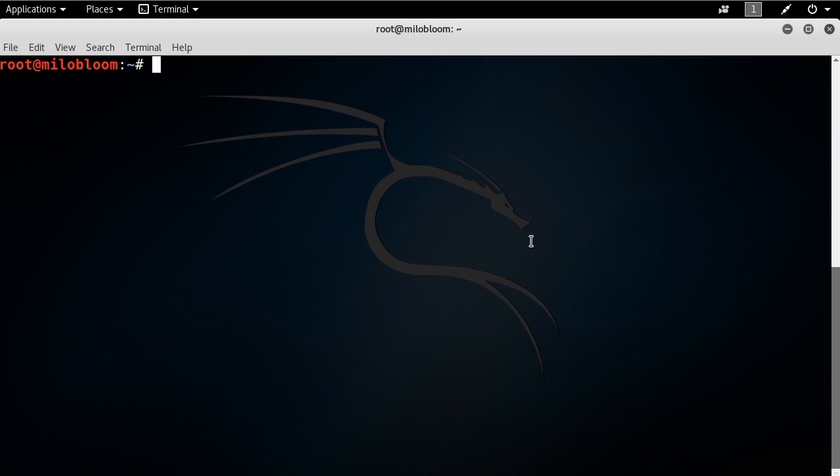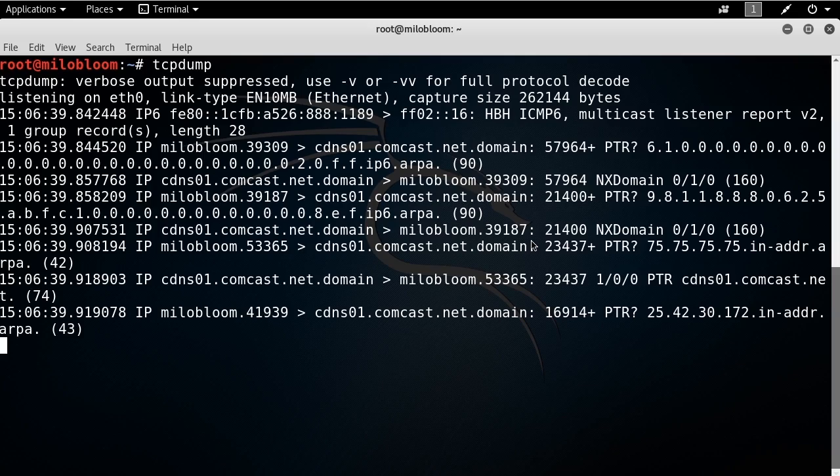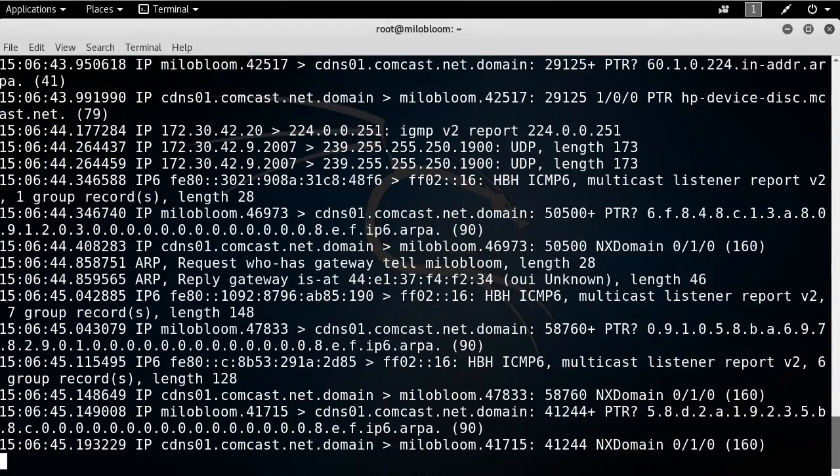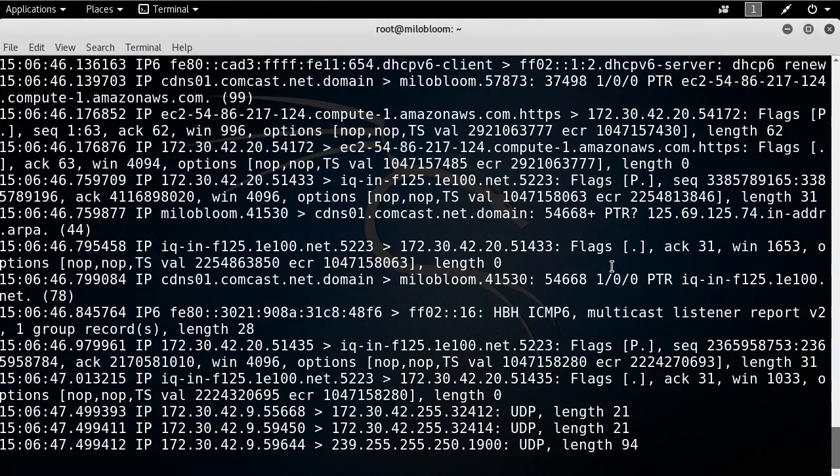Now, I was talking before about doing packet captures, and so one thing I'm going to show you here is how to actually capture packets. One thing that we can do is we can just run tcpdump, and that's going to capture all of the packets that are coming through the network interface on our system.